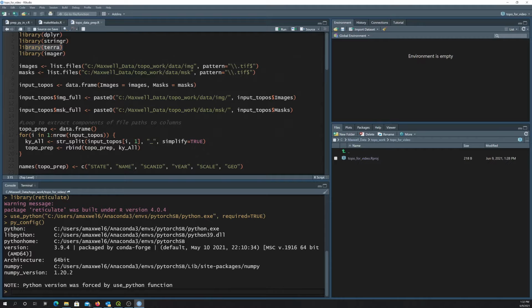Terra, if you're not familiar with it, is the recent replacement for raster, and I found it to be a lot faster, so that's why we're using it here as opposed to the raster package, which is what we traditionally use for dealing with raster, geospatial data in R. And then imager allows you to work with image data, like non-geospatial image data, just like pictures.